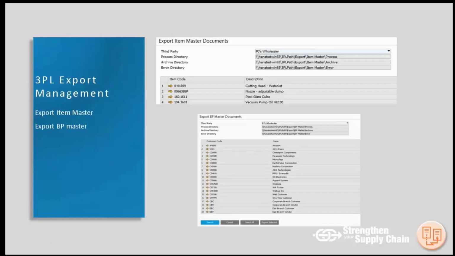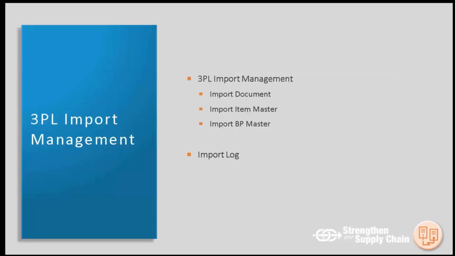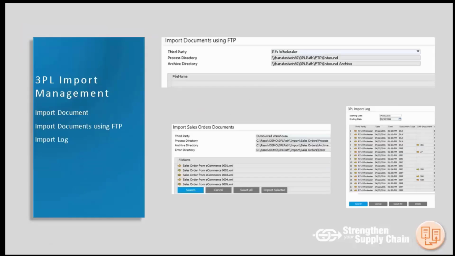Our example today will be utilizing a purchase order and a goods receipt PO. Here you see some screenshots of our export item master documents and our BP master documents. For our 3PL import, we're going to be taking a look at the same information. We will also be reviewing our import and export logs. Here you see some screenshots of our 3PL import information. And now let's take a look at our import-export process in action.